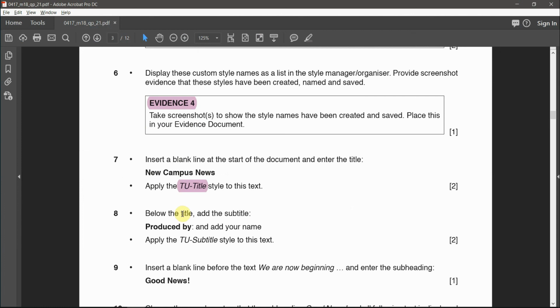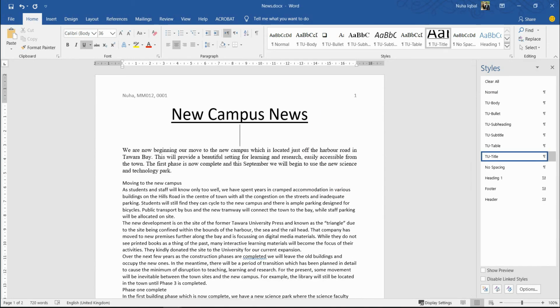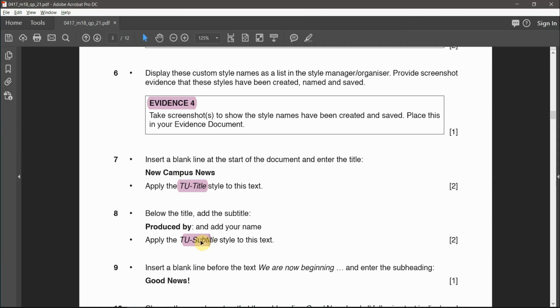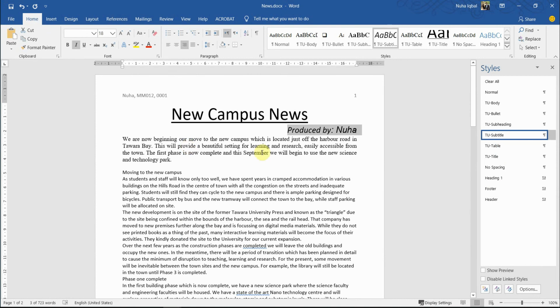After that, below the title that we put right now, we need to add a subtitle which is called produced by, followed by your name, and we have to apply TU subtitle. Okay, first of all, let's add it. So after this, we put produced by and put your name. After that, highlight it and apply TU subtitle to it. So TU subtitle is over here.